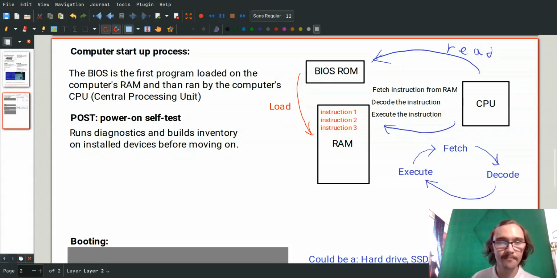Okay, so what's next? Now it needs to go through what is called POST, which is Power On Self-Test, another acronym. It runs through diagnostics and builds an inventory of all the installed devices before actually moving on to the booting process. It tests to make sure everything's in proper order. For example, if you're running your computer without any memory in it, it'll fail. It won't post.